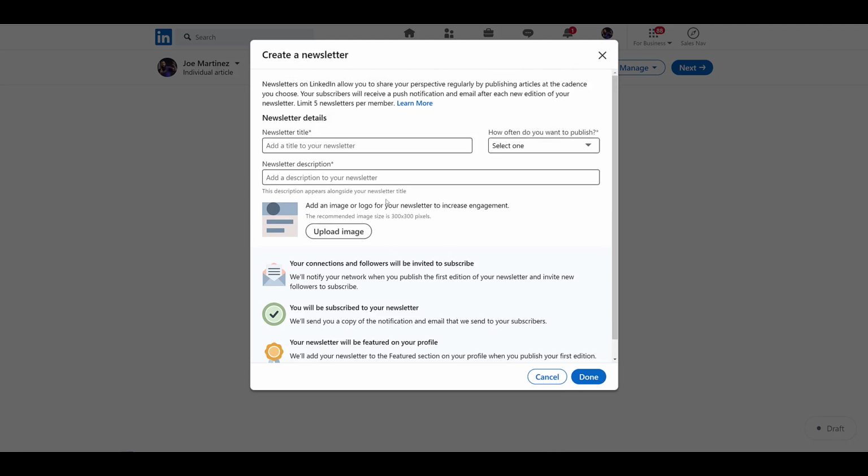So let me just fill in this information quick. Some simple details. There's the title. Choose how often you want to publish. We have bi-weekly videos. So if I was actually going to start using this, there's the cadence that makes sense. But notice you have other options. Short little description. And then I should add an image. Good start. Let's click done to create the newsletter.